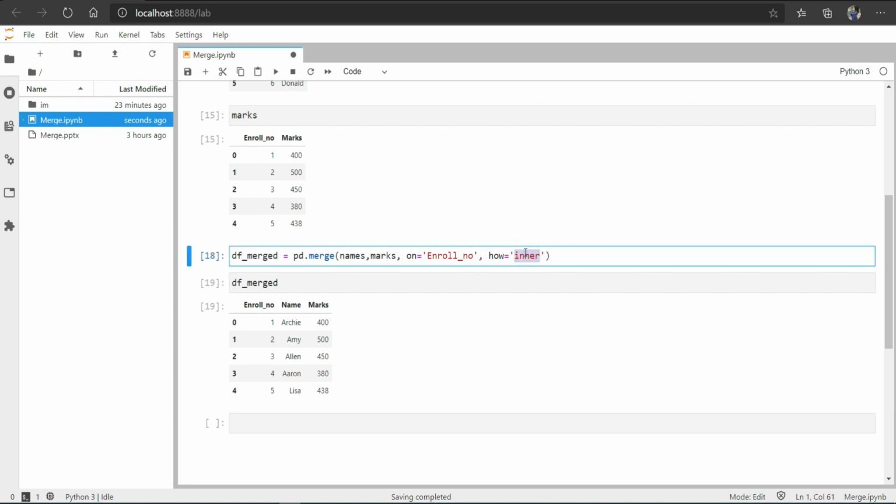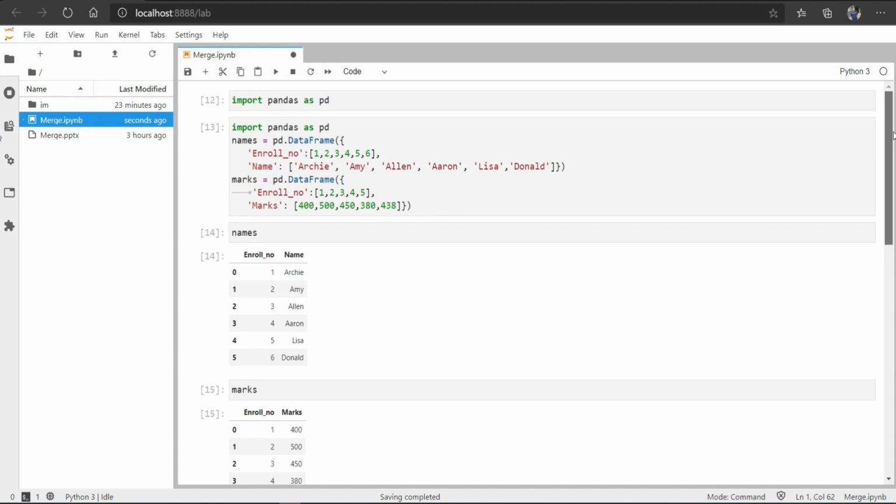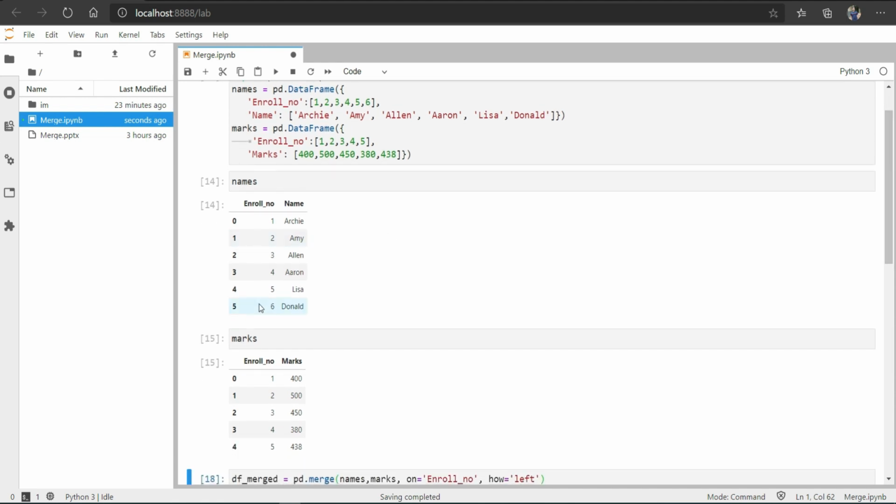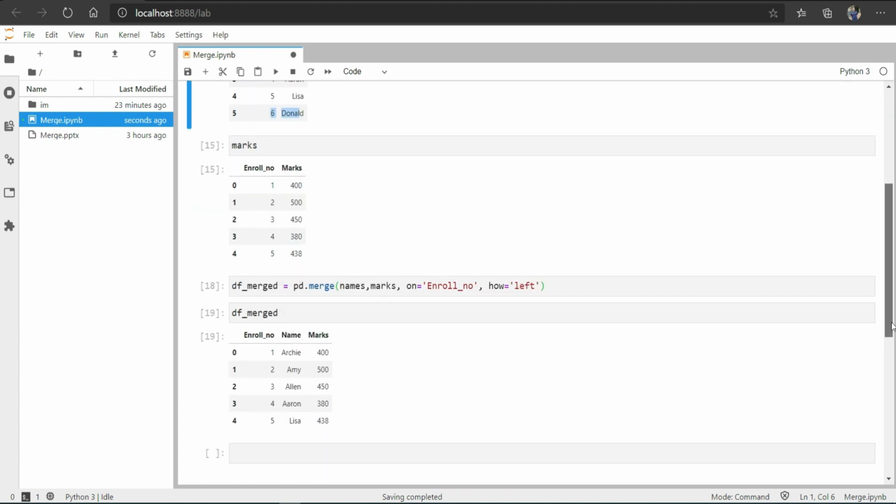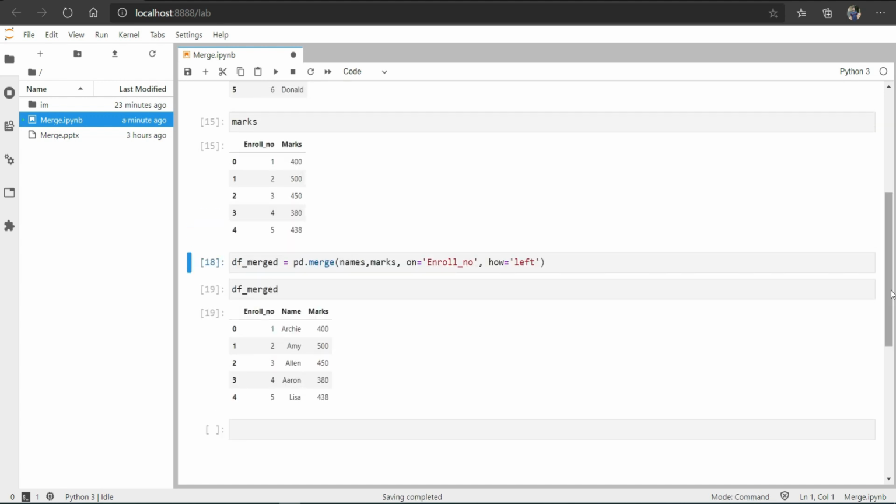Okay. So now let me do one thing. Let me try left. If I type left here, and you know that in the left data frame we have an additional record, Donald, so what should happen? Other than this, we should also get the record of Donald. Why? Because what left join does is it provides all the records from the left table and matching records from the right table.